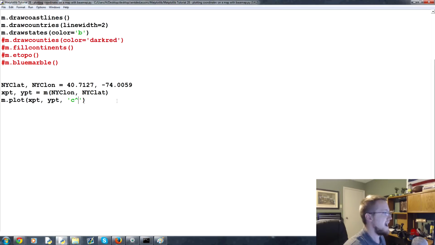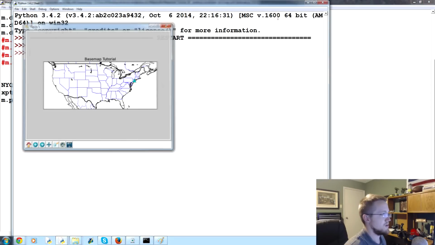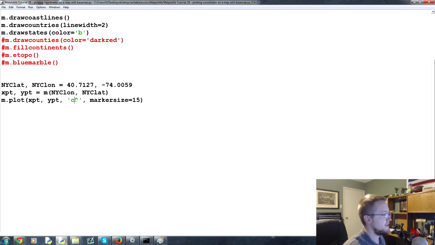And then the other thing you can add is marker size. So we can say marker size and say that's 15. So now you can really see it, hopefully. Right, that's much larger. Let's go back. We'll make that a star. We'll say New York City is our destination or something.